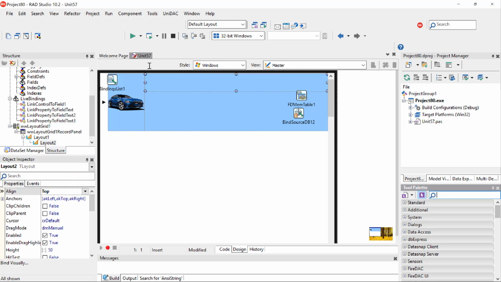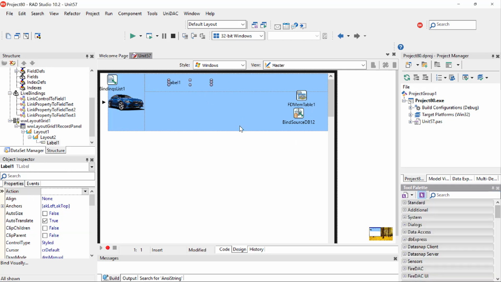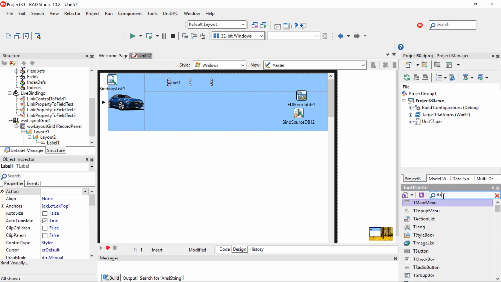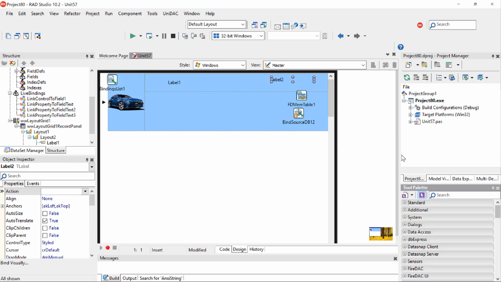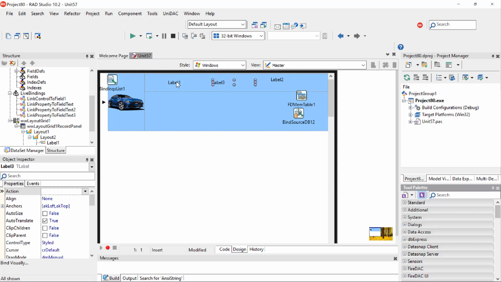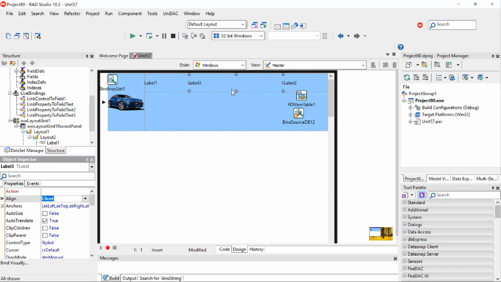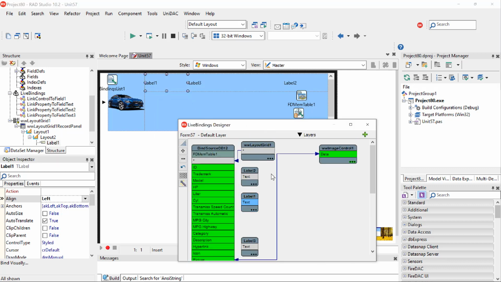Now let's drop in 3 labels. So drop one in here, and drop another one in here, and drop a third one in here. The first one we're going to align to the left. The second one will align to the right. And the last one we'll align to the client, the remaining portion of it. And now we have 3 labels, but let's actually make them tied to the database now.